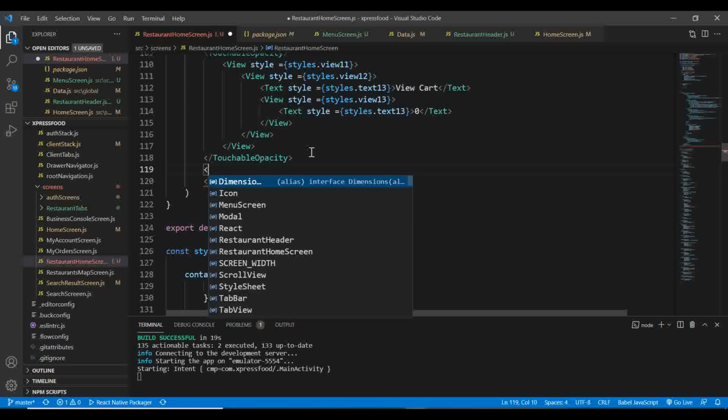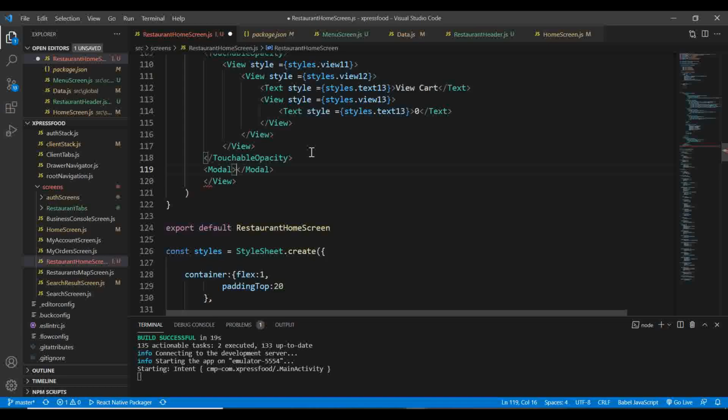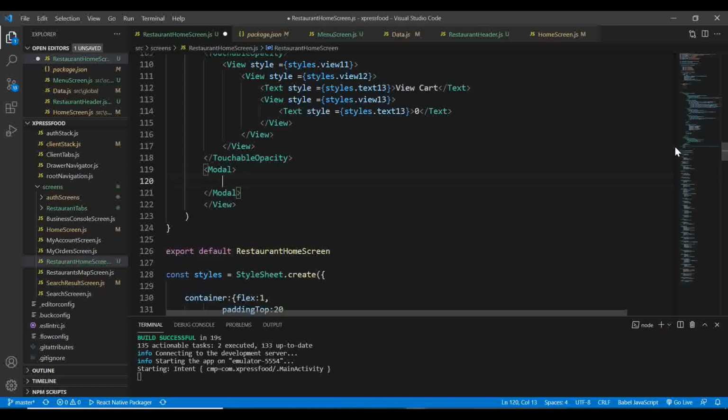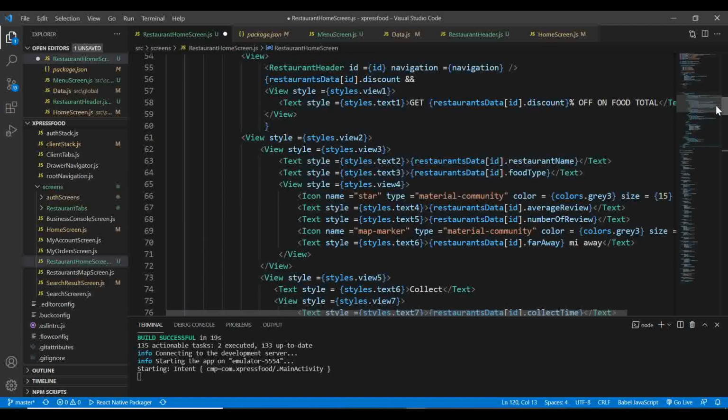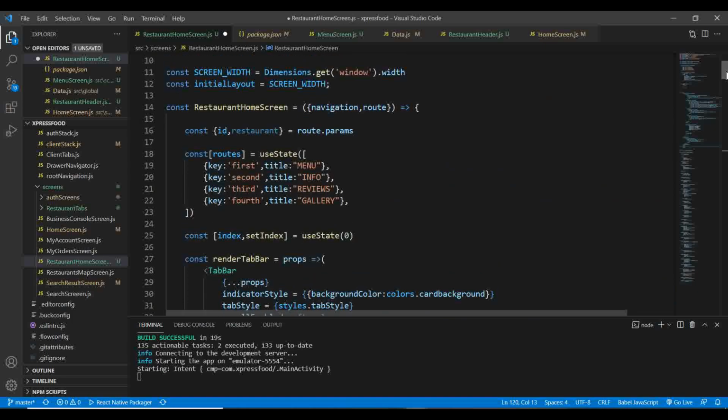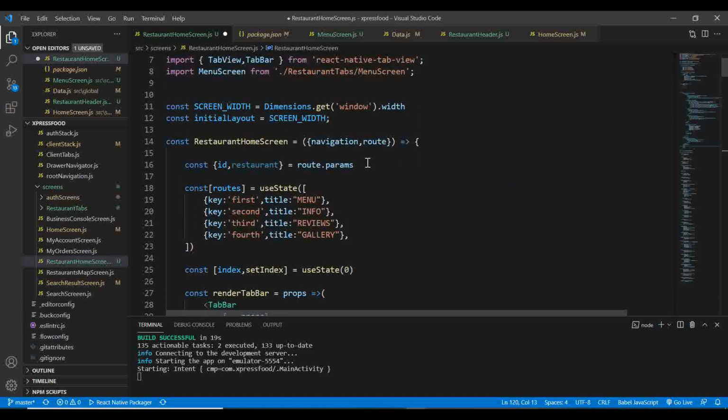So open modal like that. Okay, now we have the modal, but there's not much we can do with it. We need to create some props in order to control it, and the first one that we're going to create is the visibility prop. So we are able to control the visibility of this modal.